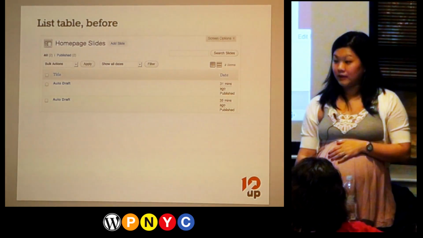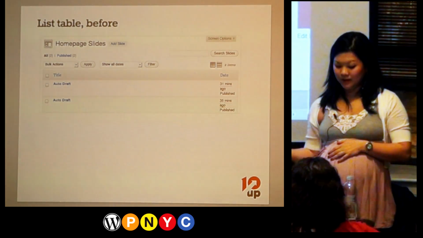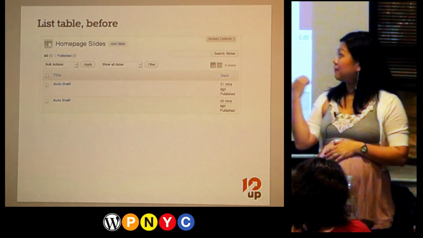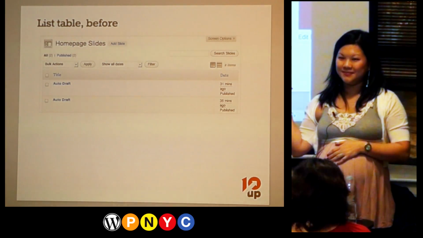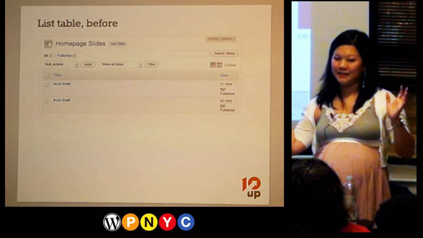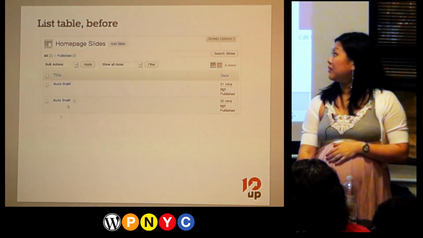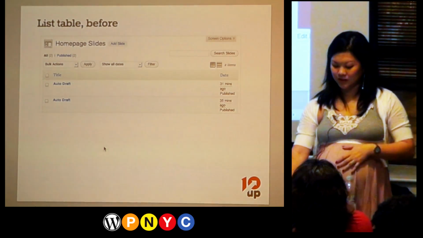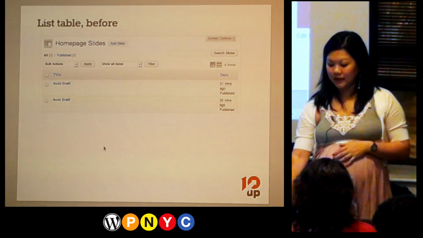And then we get into what this does to the list table. So this is what the list table would look like by default because there are no titles, right? So we don't have title support, so it doesn't know how to make a title, and we haven't done anything to make a title. So it gives you this thing that says auto draft, which is really lame, and they don't know what that means.